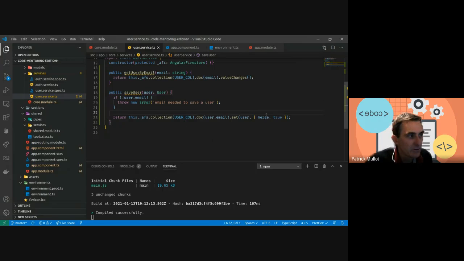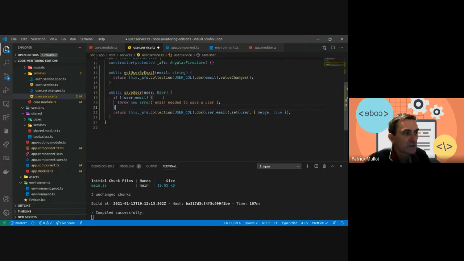So yeah, we have created our 2 main functions for this service. We know how to retrieve a user by email or to save the user with the user information. Okay, it's very, very basic code. There should be more control and more error control or stuff like that, but I want to keep it easy.